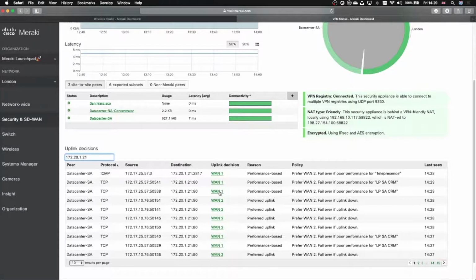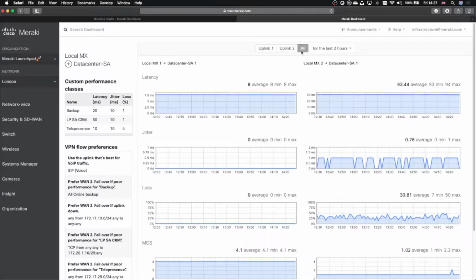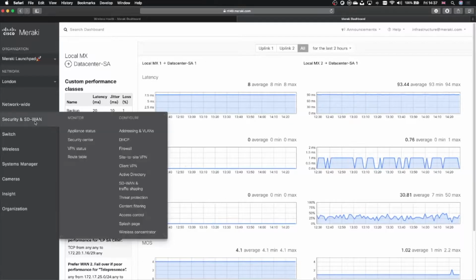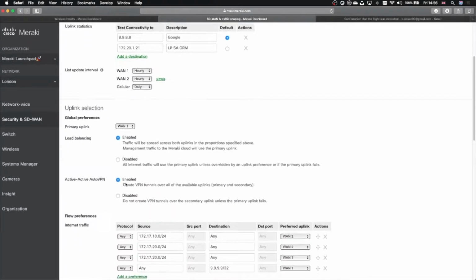If I click on either WAN 1 or WAN 2, and then click on all, I can here see that WAN 2 has significantly worse performance compared to WAN link 1. So I want to make sure that my SD-WAN engine is configured correctly so that the traffic is forwarded down the link which has better performance. Let's go to security and SD-WAN and traffic shaping. And let's examine the SD-WAN rules that we have set.